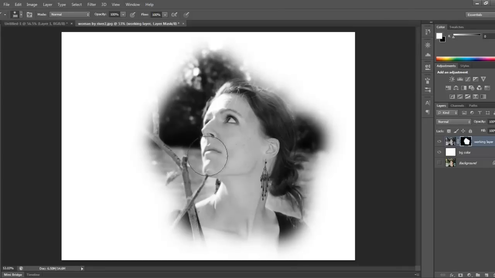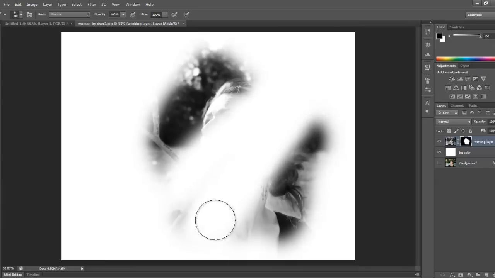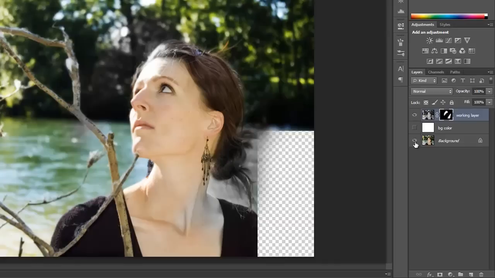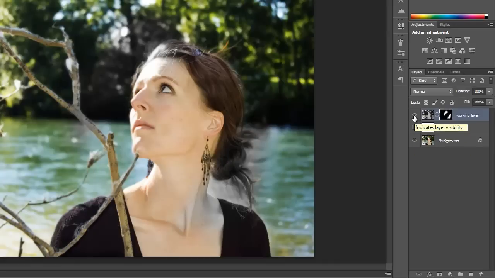So if I paint with black, right now I'm saying I don't want to see what's on this layer, I want to see whatever's underneath. So if I shut that layer off, you see it's just transparent. Or if I had this background layer on and we had a layer mask, obviously these are two of the same images. This is a good way, like watch this.